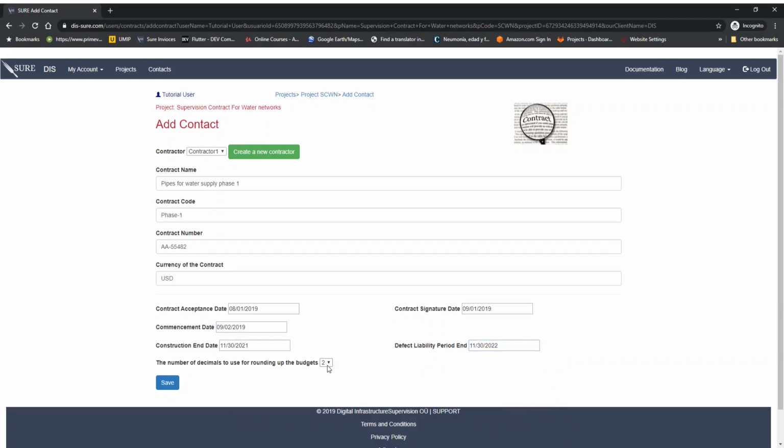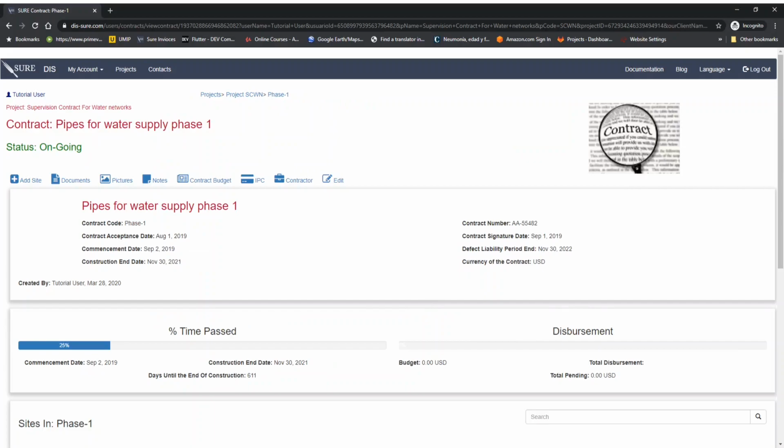And the last item to be filled up is the number of decimals to use for rounding up the budget. Depends on your currency. Most currencies use 2 decimals. That means you have dollars and cents, you have euros and cents. So usually 2 is sufficient. You can also select 1 or none if your currency does not admit any decimals. Just click Save, and we have the contract.